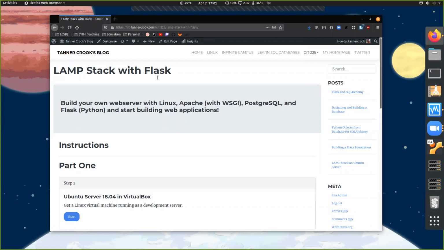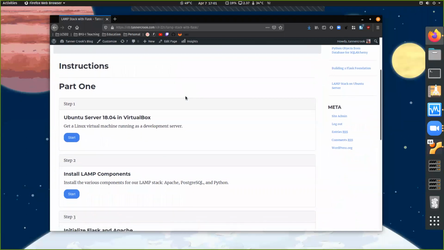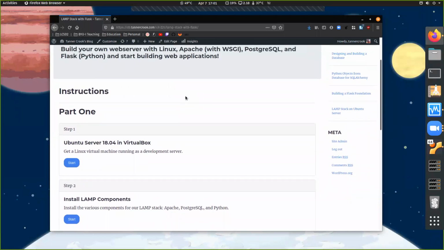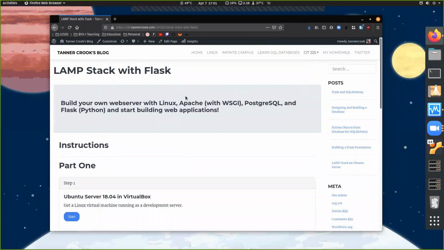It is slightly more complicated, I would say, than Lab 13 was, but it's going to be fewer tasks.